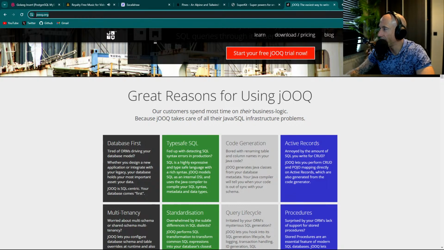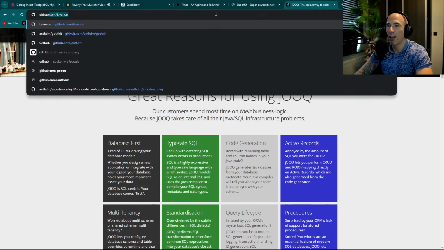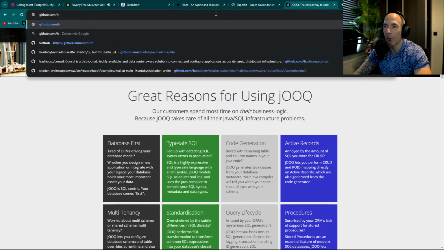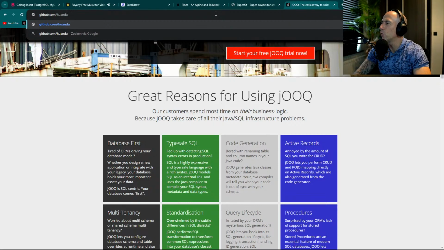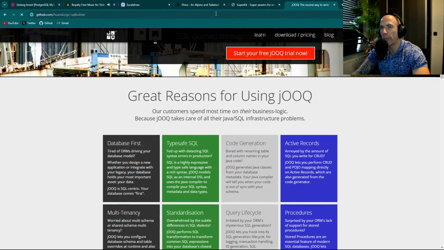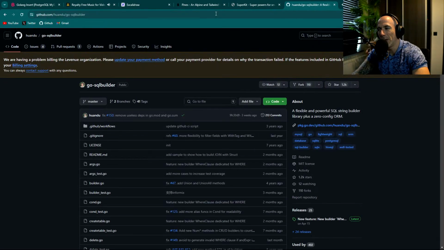Let me see here. God damn it, how is it actually called? GitHub. Go SQL builder. Presenter. Nailed it, baby. 1.2k stars. Good job, Huandu.